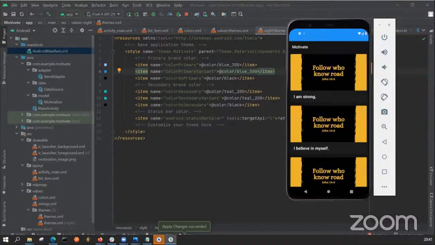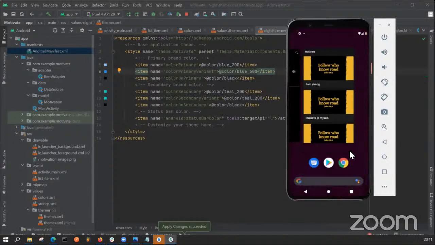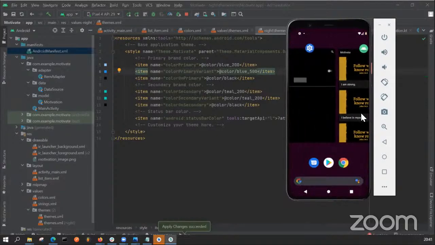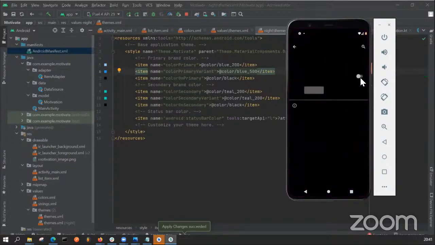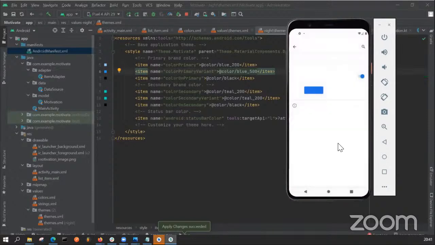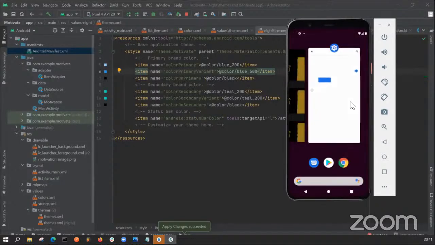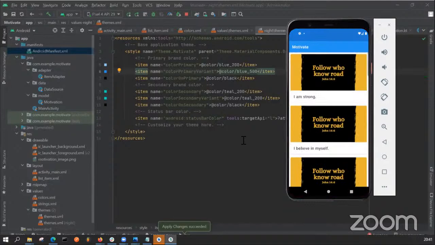So looking at this now, of course, we can actually make as much changes as we like. So the color on primary, let's see. So we have this, and we can actually make the changes that we want. That's up to you to work out. So let me go back to my light mode. Okay, good. And then we're back.